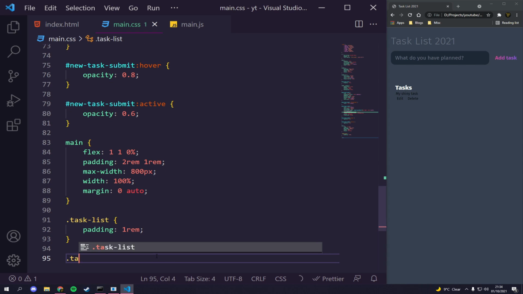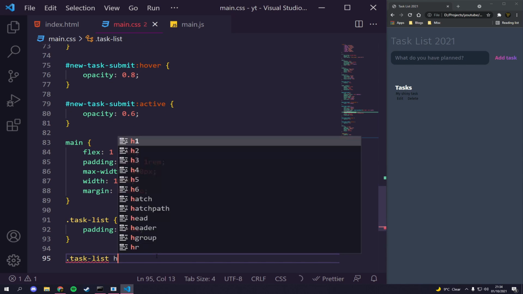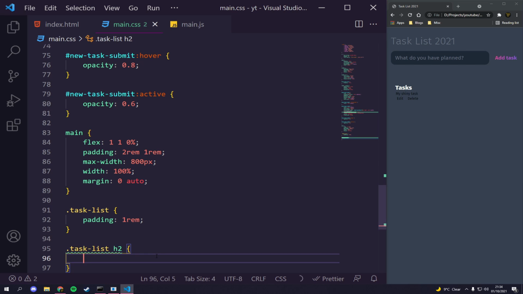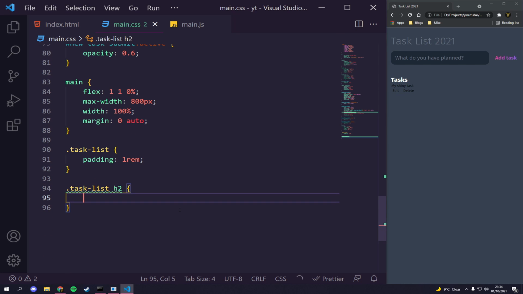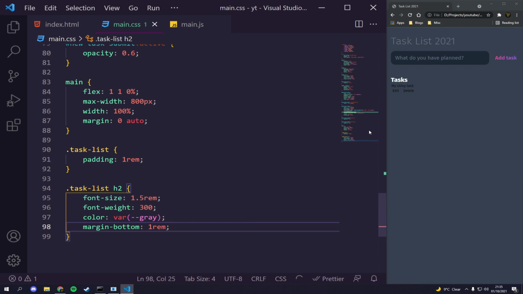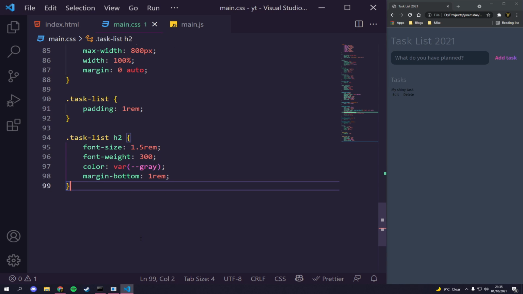We're then going to go .task list and h2. I also noticed that I've gave this padding, but that doesn't need padding. The tasks actually have padding, so that should be fine. Task list h2, we'll just say font size 1.5. It's going to be the same as the one above, just smaller. So that should look a lot better.